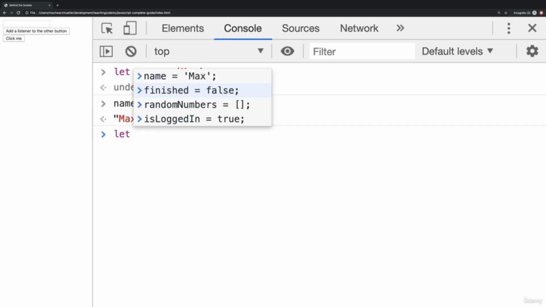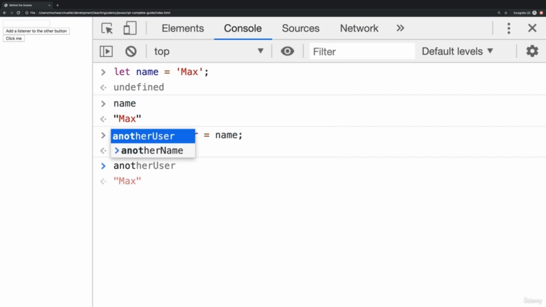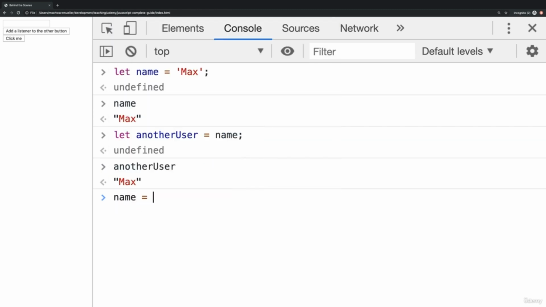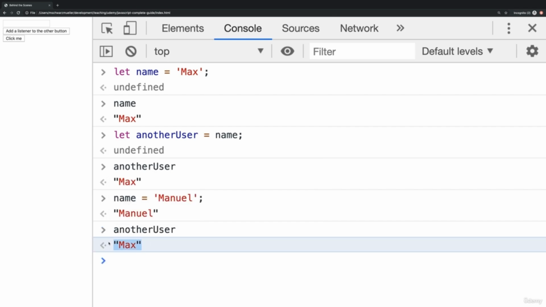If you now create another variable, another user or whatever you want to name it, and you assign name as a value to that variable, then you're basically telling JavaScript, take the value stored in name and store it in another user. Therefore, another user, of course, also has max as a value. Now it gets interesting if we now change name to, let's say, manual. So we assigned a new value to that variable. If we now look into another user, though, we see that it still stores max. And this is what we expected and what we used thus far throughout the course.